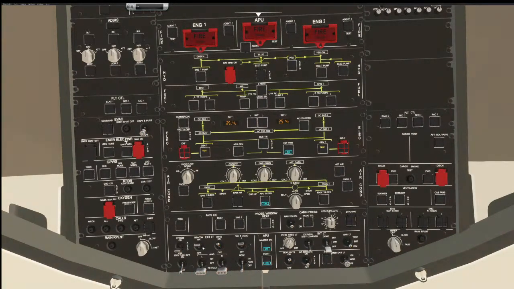751. Hello? Yep, go ahead and change the tower. They're going to get you out of here in a minute and a half. Have a good one. Great, thanks. Good day. Yep.